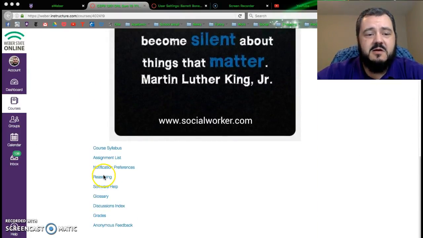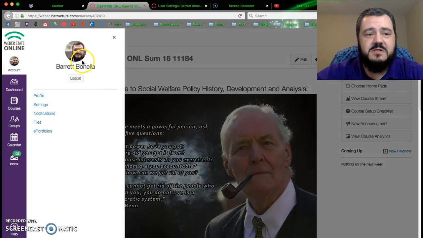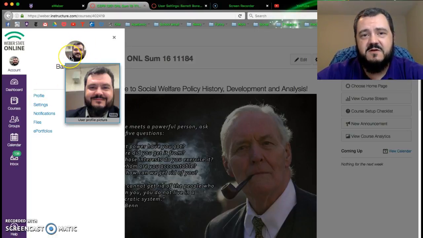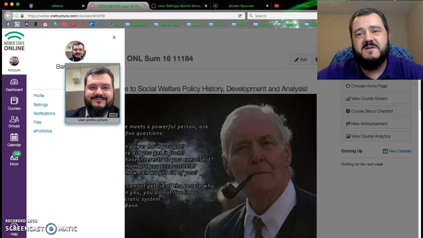Now, you can either click the notification preferences, or you can go over here to the left and click on account. When you click on account, this will come up. And in here, you can click on any of these: profile, settings, notifications, files. Your profile you'll definitely want to go into, and I'll show you in just a sec, so that you can upload a picture of yourself for Canvas. That's part of your first assignment. And as you can see in this picture, it's mostly my face. That's what I want to see in your Canvas profile.